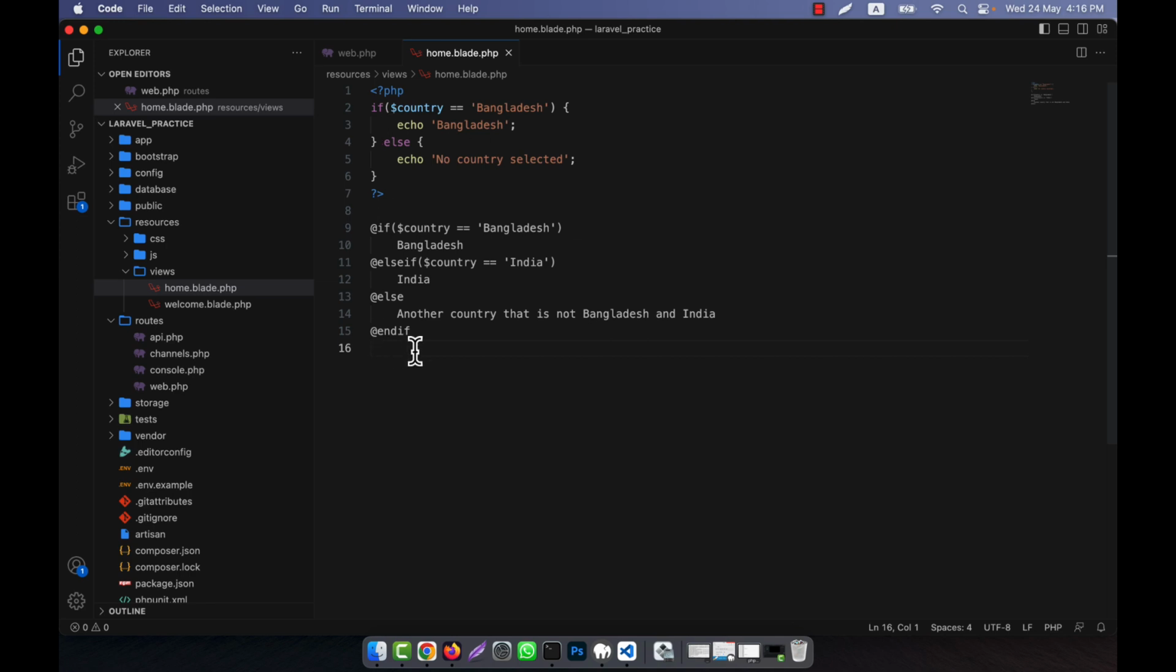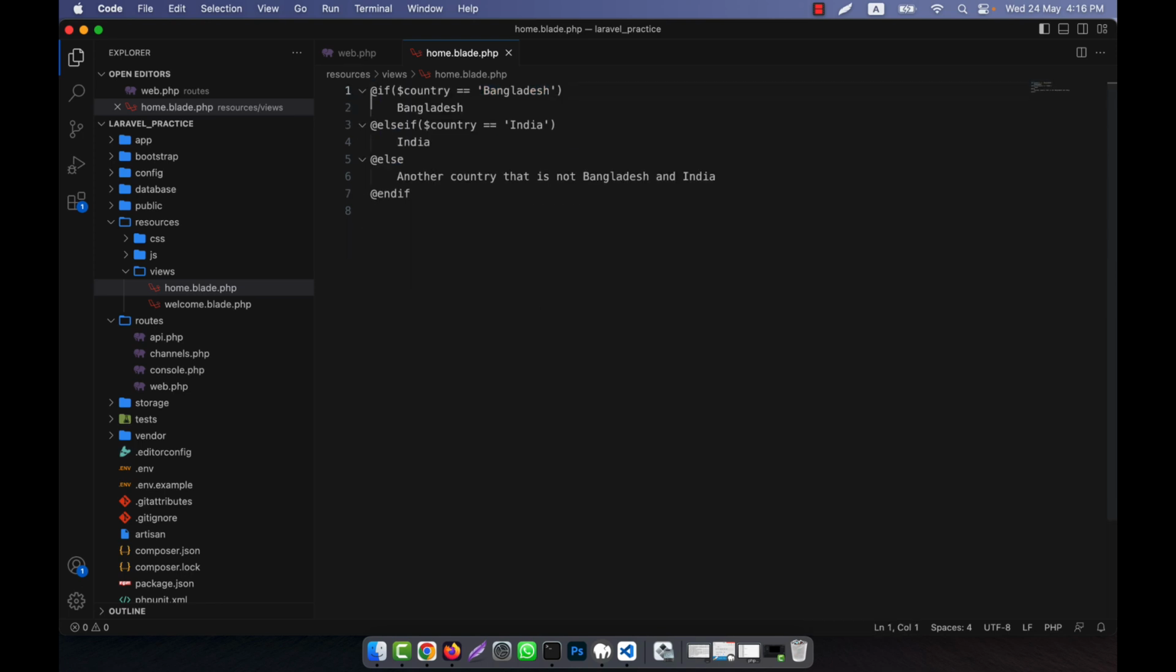This is very easy, and at last you will have to call the endif, otherwise it will show an error. So I use the Blade directives if, else, and endif, and you will have to write the at sign at the start of each directive. So just remember this. Now I am going to remove this. This is not needed. The code is more clean, right? So now I will test.